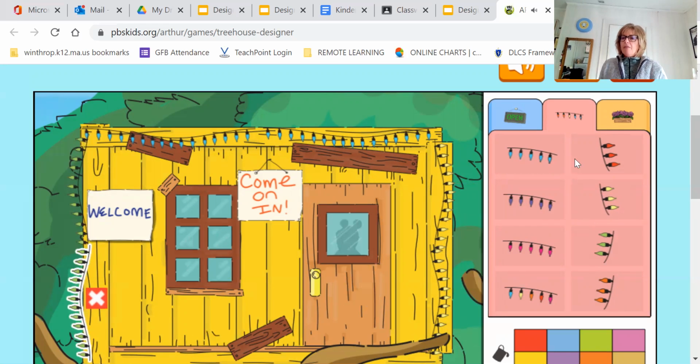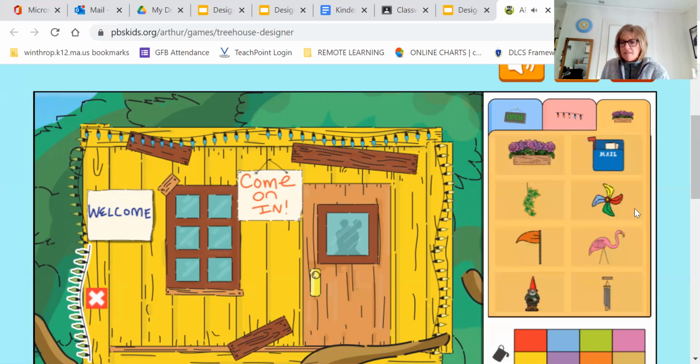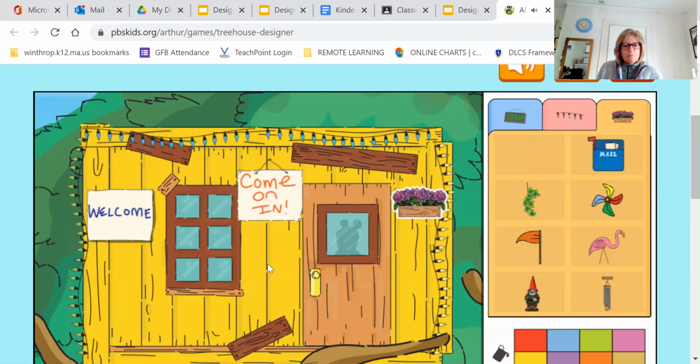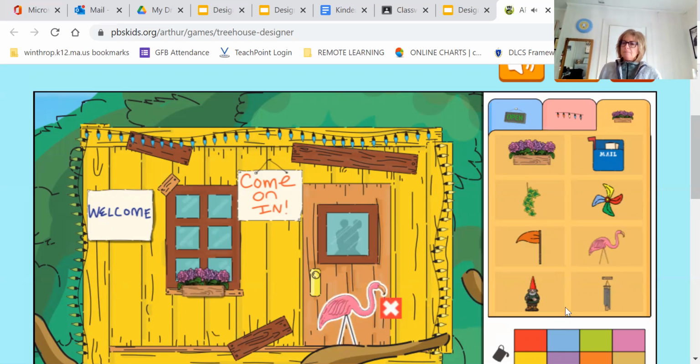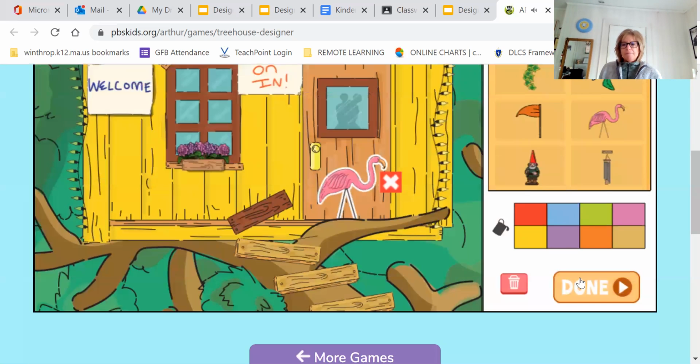There we go. And then my last tab, boys and girls, has other kind of fun things to play around with. So maybe I'll put some flowers because that looks friendly. And maybe I'll put a little pink flamingo in there. There we go. I'm going to press done.